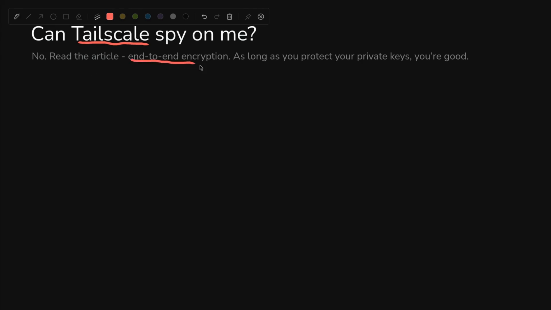They are using end-to-end encryption. Maybe they're misleading us. Maybe they're just saying that, and their client is actually spying on you. I don't know. I can't tell you. All I can tell is that this company seems to have very good intentions.